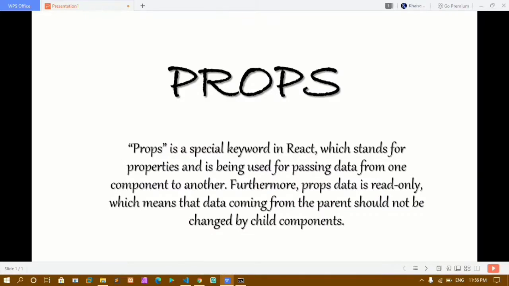Here you can see I have this definition. Props is a special keyword in React which stands for properties. This is the short form what we are writing here, props. The full form is properties and it is being used for passing data from one component to another. We have already seen what are components, and to use components we have to import them in whichever file we want. Only then can we use the component, and that component we have to export and then we can use it.